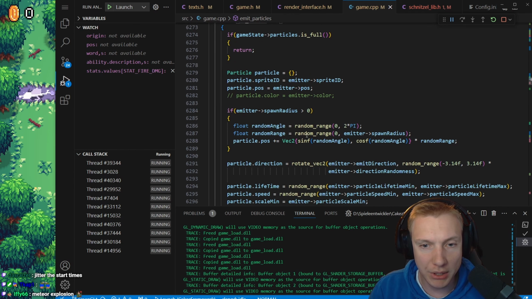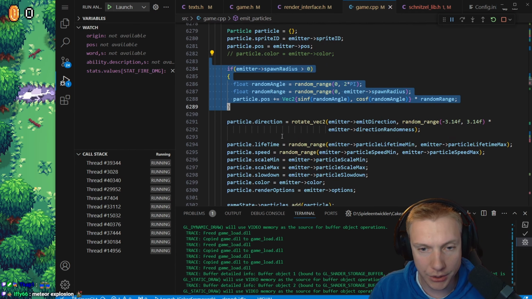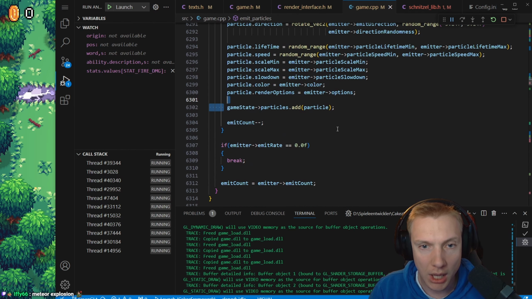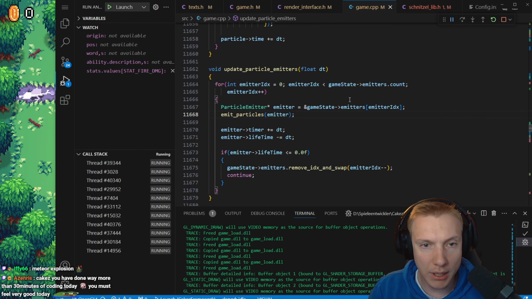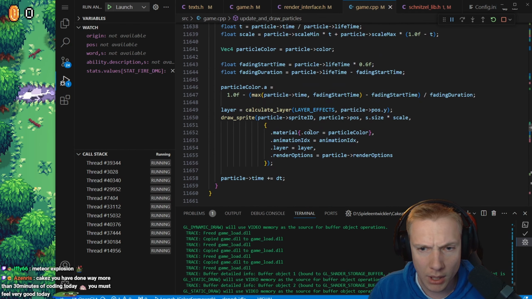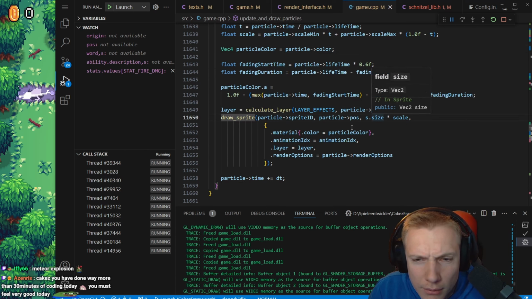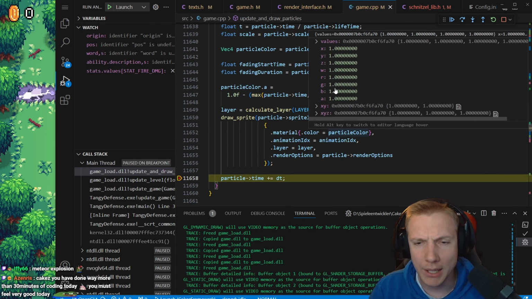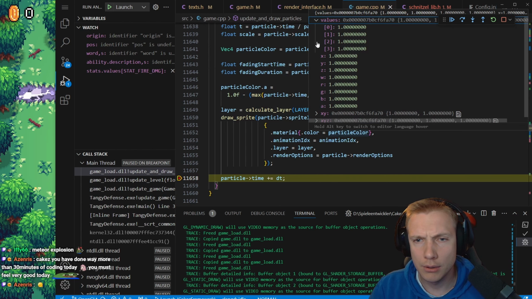If we are supposed to emit a particle, we generate the radius, we get the direction, lifetime, add it to particles. Aha, but the particle has the color of the emitter. That's the important part. Okay. And then when we update and draw the particles, particle color. Huh? It's white. Hey?